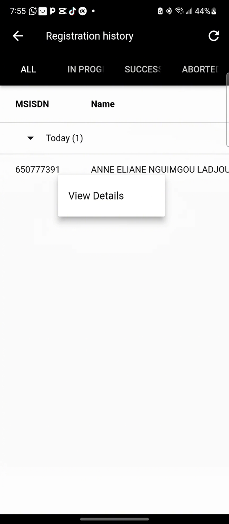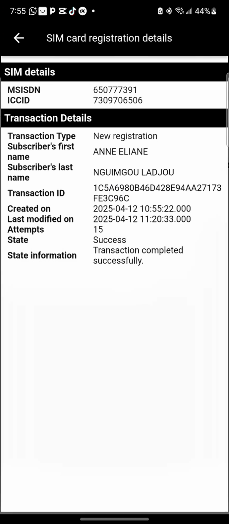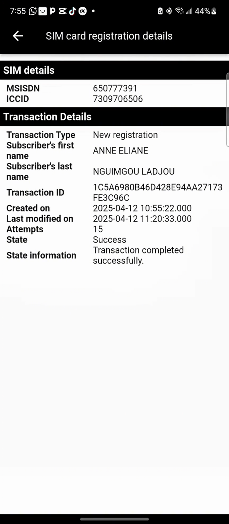Like less than 2 seconds, and then you see view details. Click on view details, and it displays all this information about the sim you just registered. Normally it will show you the state as pending, or encoded demand, processing, something like that. And then at the bottom here, state information. It will either show you waiting to send or transaction is being processed.